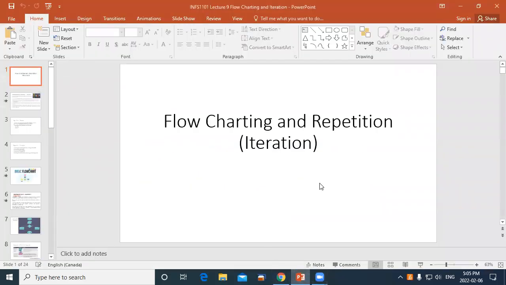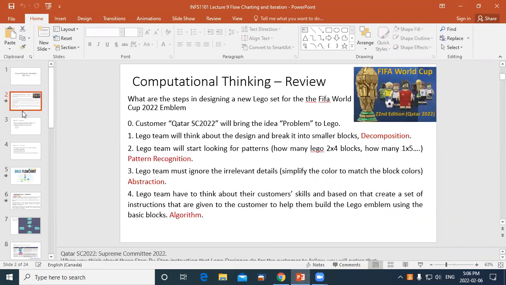Our topic today is flowcharting and repetition. I hope that we get a bit of a chance to look at some flowcharting and a little bit about repetition. So let's get started. You've already seen a bit of flowcharting, I think. We did some earlier on. Now, the idea here is an example for you.